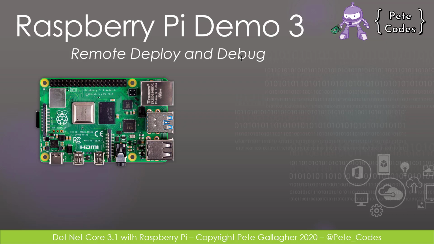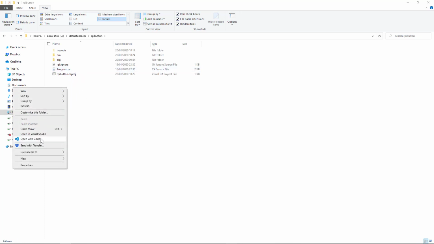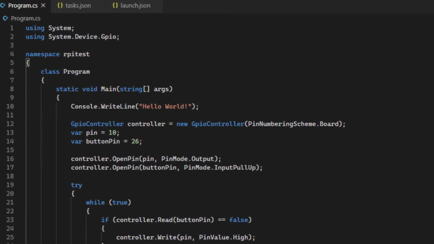So we'll have created an LED app to prove that we can drive a pin, but we also need to be able to read a pin. So I have some pre-baked code here, of course. If I go across here to our Pi button, and we open this in code. This is living on my local machine here. Then you can see we have some code already here.